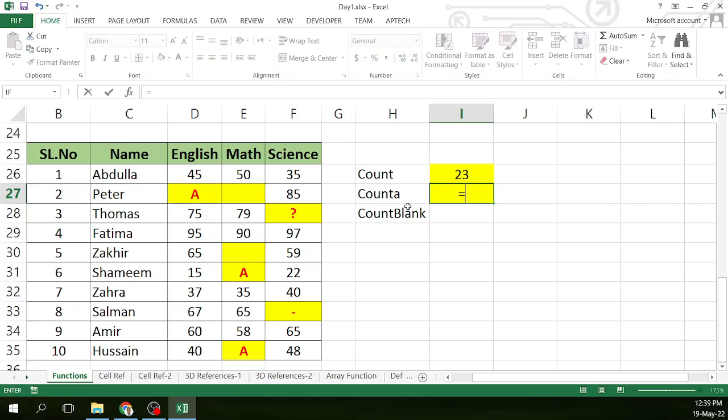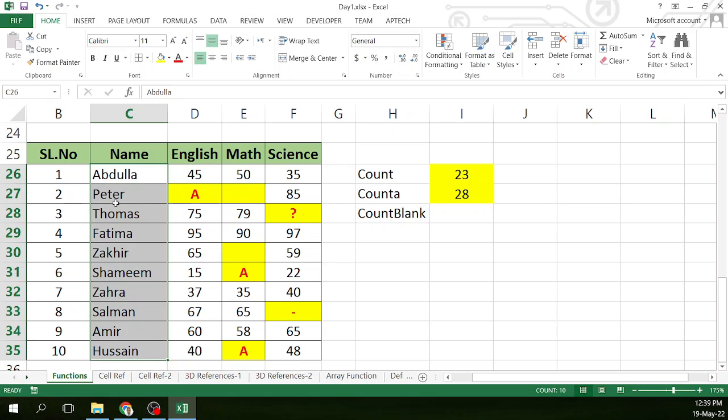So let's try to use equals to COUNTA, and then I will select the cells which I want to count. COUNTA, select the cells and press enter. You will get 28. So 28 cells had some content, which has numbers, alphabets or some symbol. So we can use this. Suppose you want to count how many candidates there are, so if you want to count the names, these names are not numbers, so you can't use COUNT. For counting the names, you can use the COUNTA function.